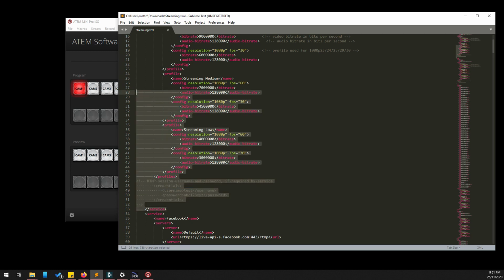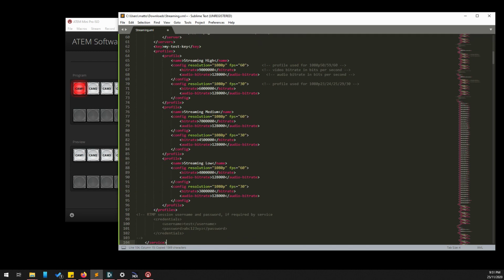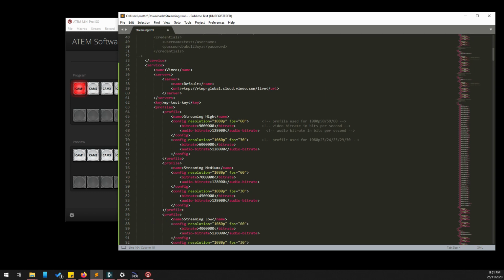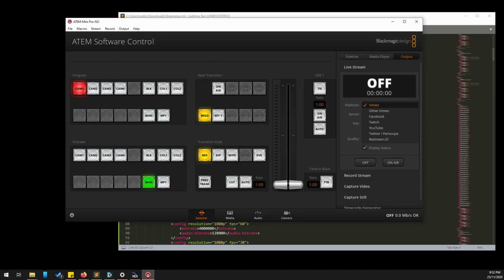I'll copy that. I'll add another one directly under it. I'll call this, give that test key 2. And my other Vimeo stream, if I save that again and relaunch ATEM once again, Vimeo, my test key, and other Vimeo with test key 2. So I could build up this list with multiple stream keys saved in there for me.